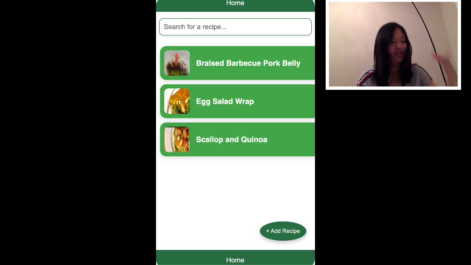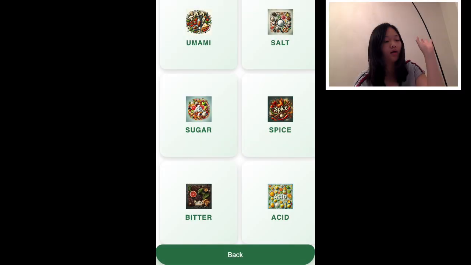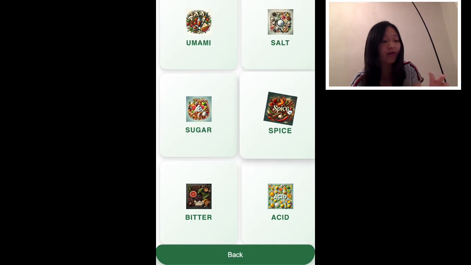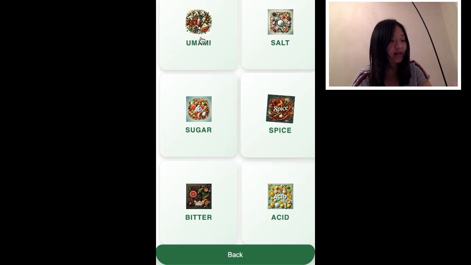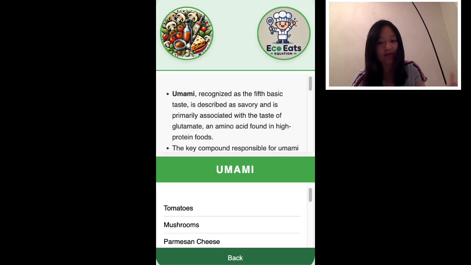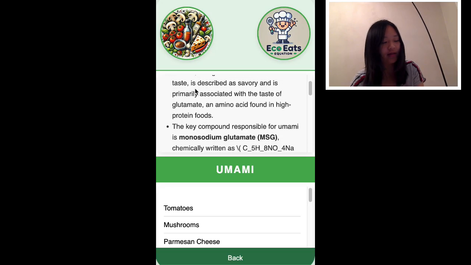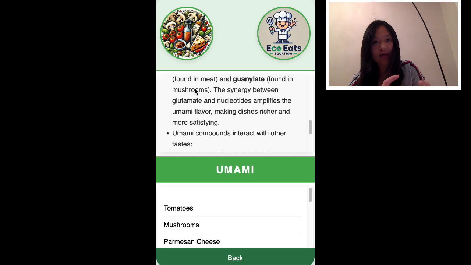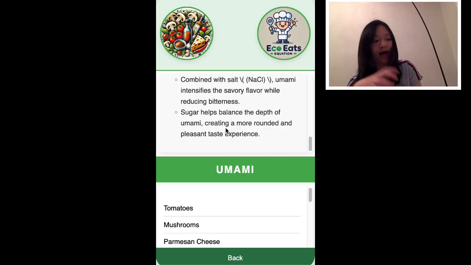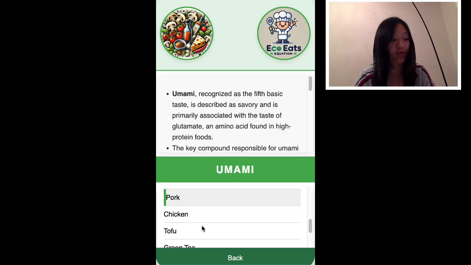And so the final feature is the Elevate Your Cooking feature. Upon clicking that, it gives you a table of contents of 6 flavor profiles. So in this case, I'm going to choose umami for now. And then it leads you to a page of interesting facts of how umami reacts on the molecular level. And these are some good notes, just some fun facts on if you have umami, how you are going to balance it out, as well as some examples of foods with umami.